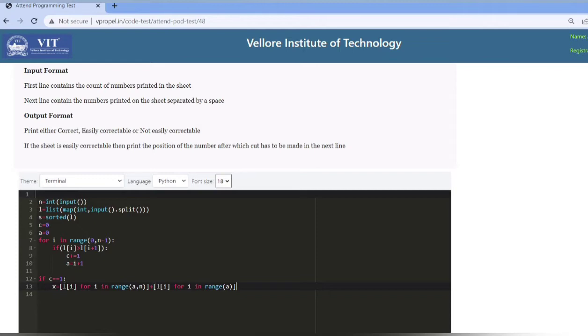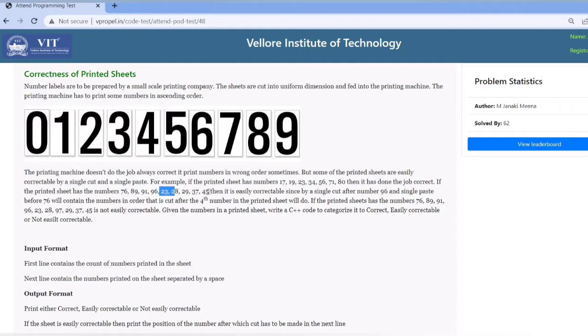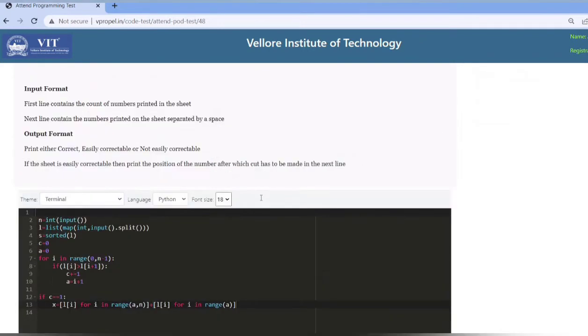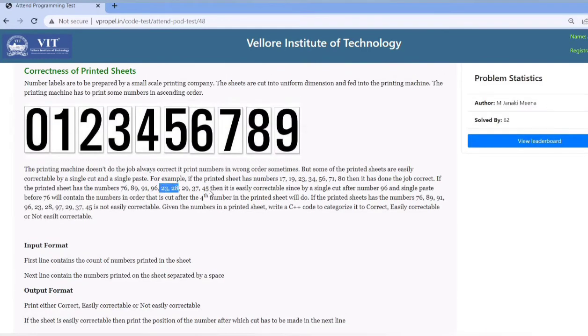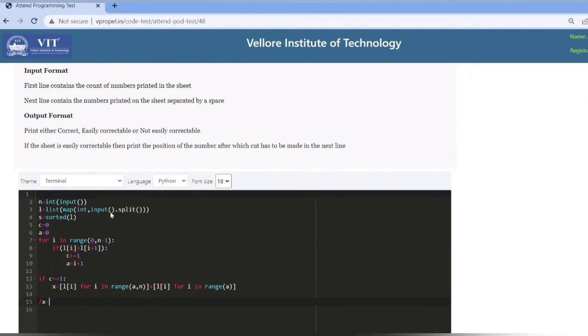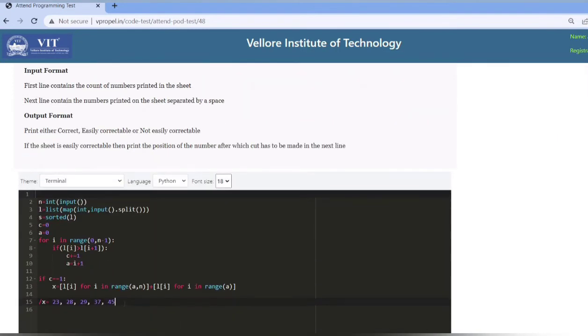So after this our X will look like this: 23, 28, 29, 37, 45. Then after 45, 76, 89, 91 and so on, up to 96. So our X will look like this.